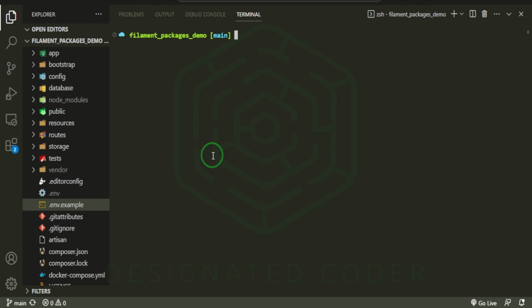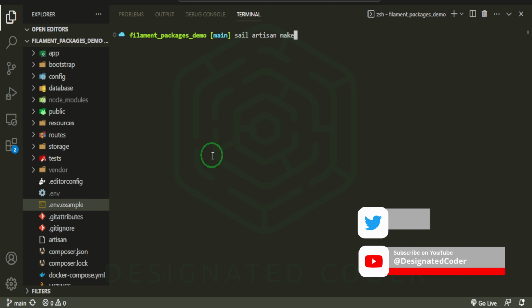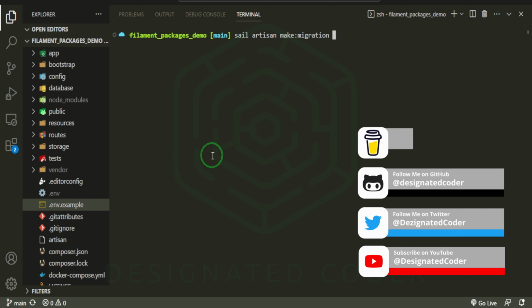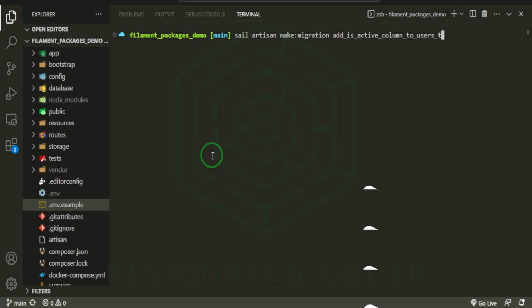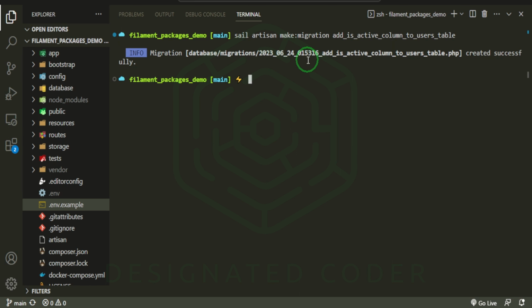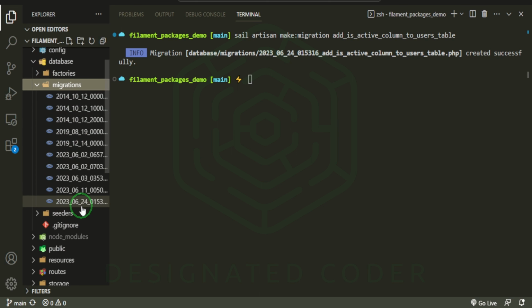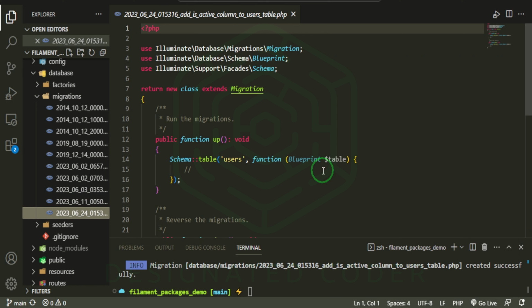In order to set up our migration, I'm just going to do sail artisan make migration, and then I'll just call it add isActive column to users table. Press enter and let it run. Let's go ahead and work on this migration. It'll be the last one down here.